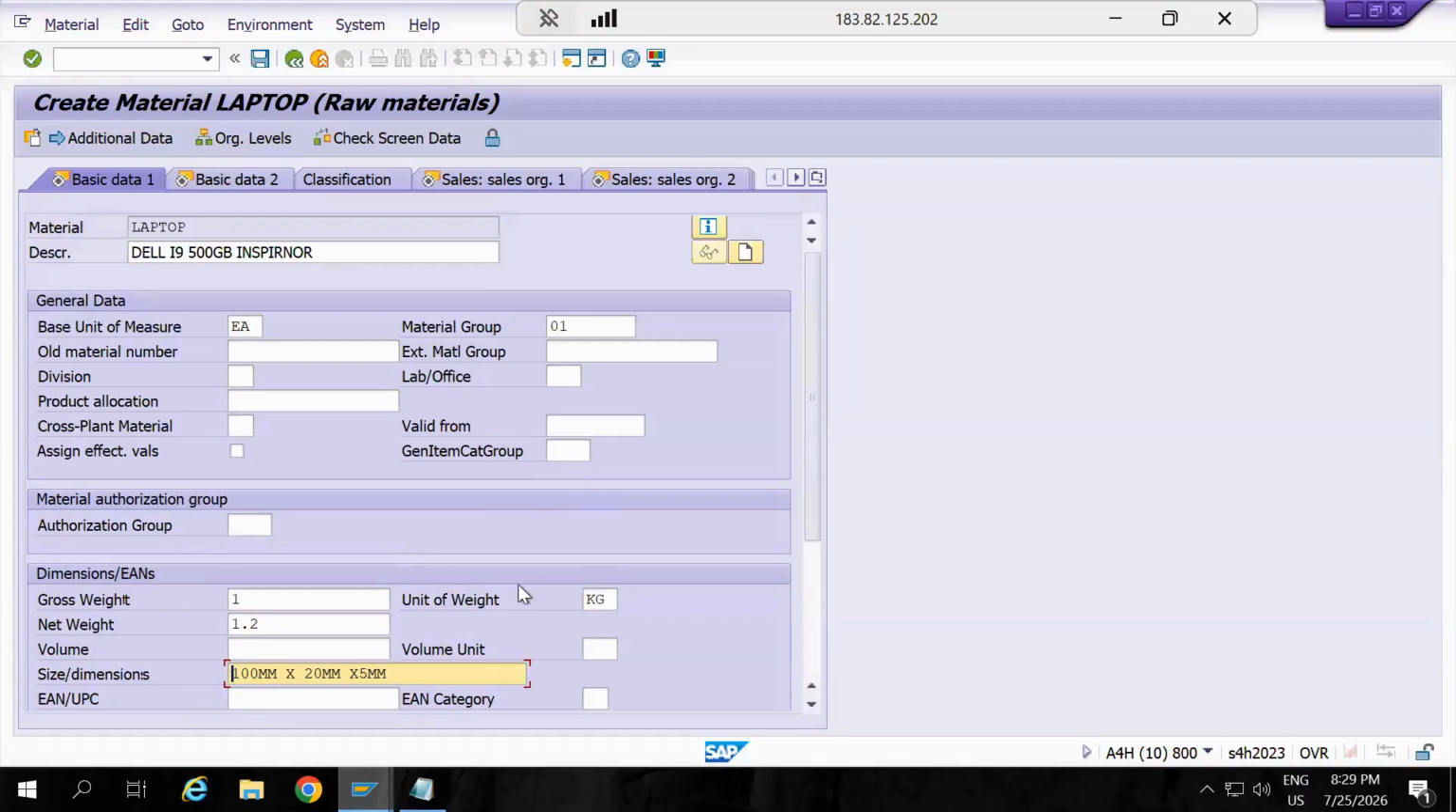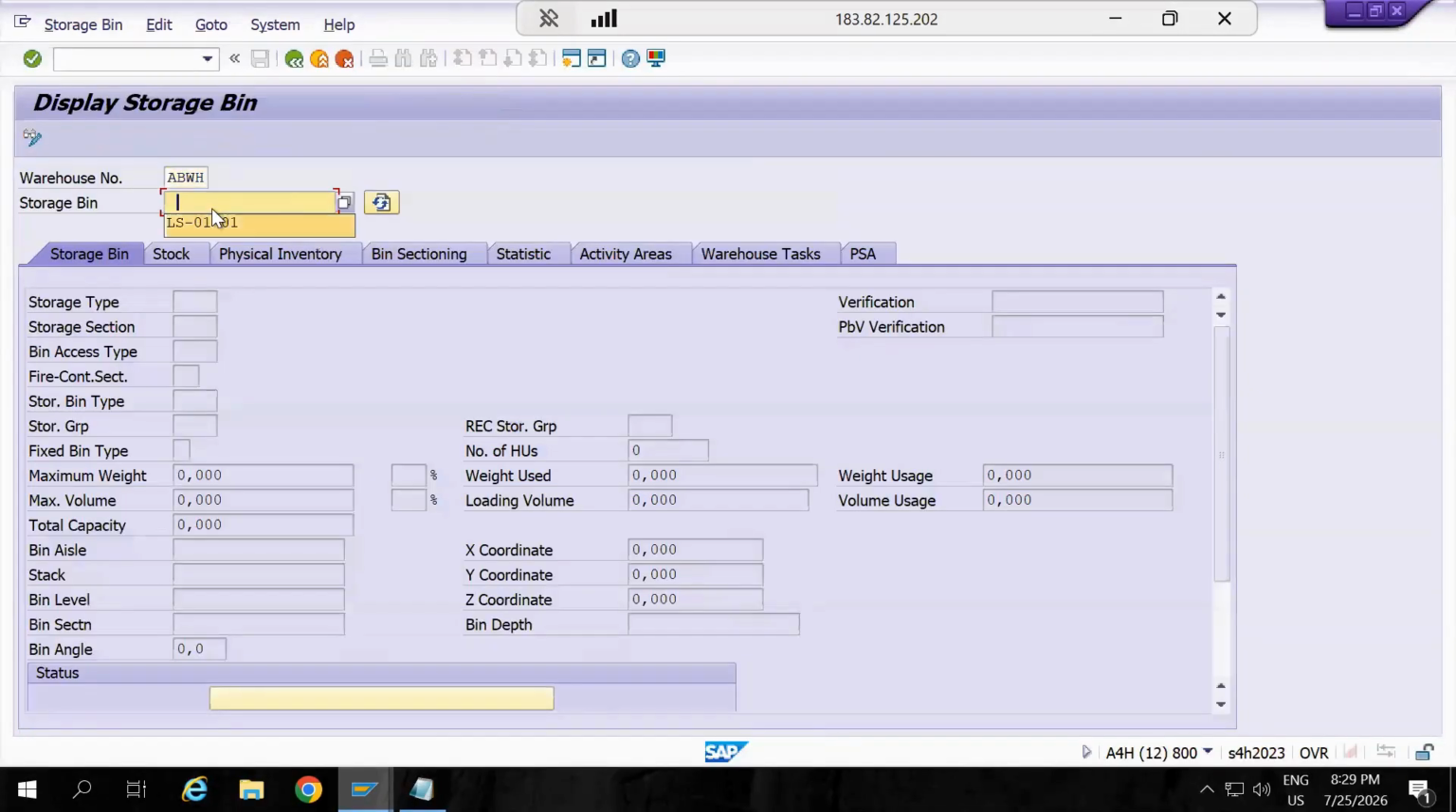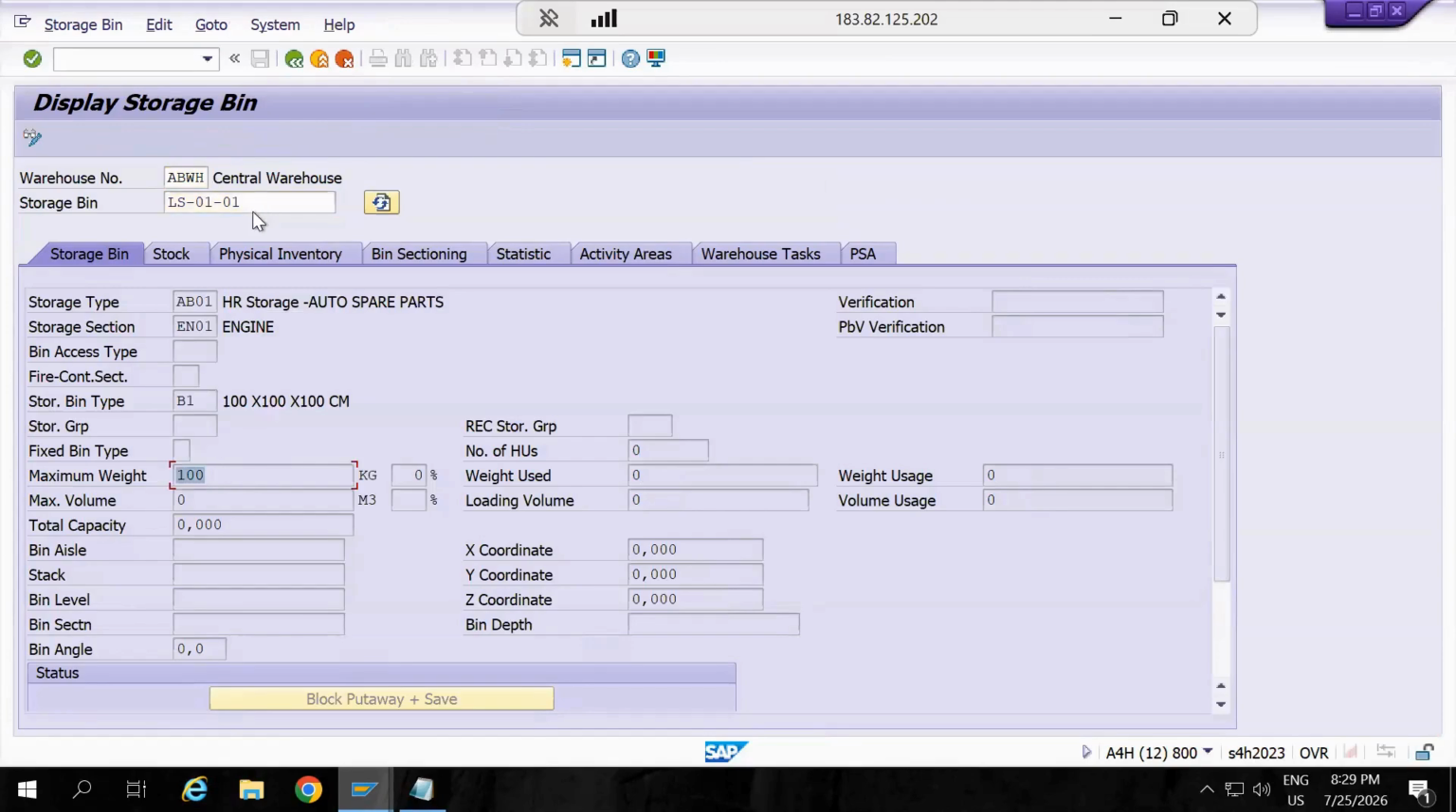You will understand why we are adding this weight when we move forward, because when I created the storage bin, you remember or not, I will show you one bin, /SCWM/LS03. This is the bin. If you want to view the bin, you can view it. You can see the maximum weight of this bin is 100 kgs. So what does that mean? In this location you can keep up to 100 kgs of any product.